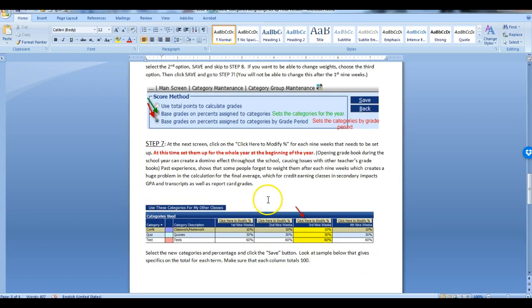If you're doing it by term, you're going to have to do it for each term and click here to modify percentages. Again, maybe at the beginning of the year you may weight a notebook less than later in the year, so your percentages may change, but they have to add up each term to 100%. Once you've done that, you click Save.